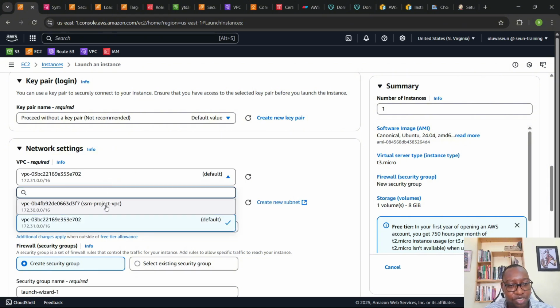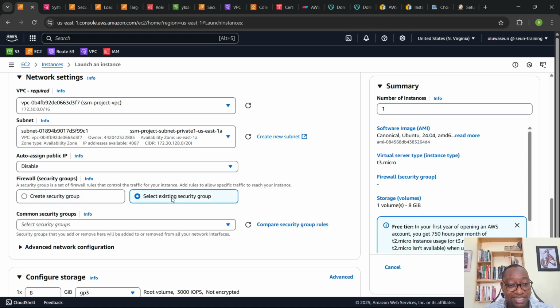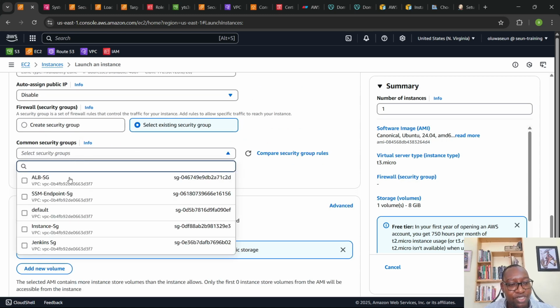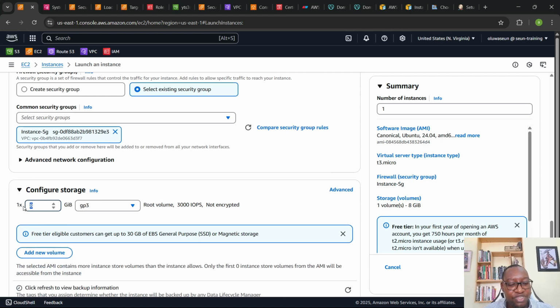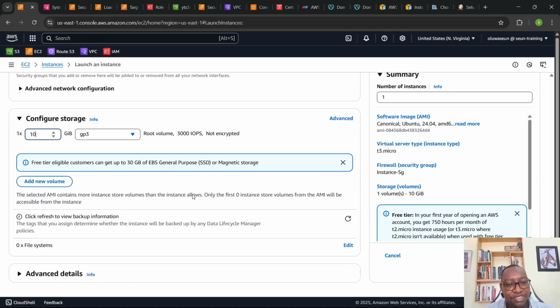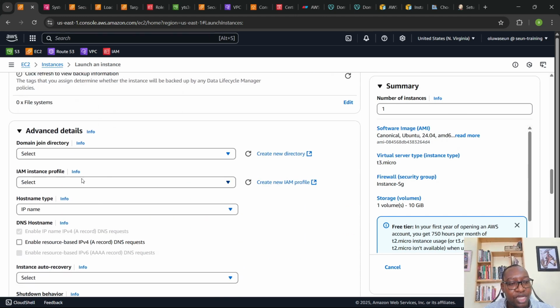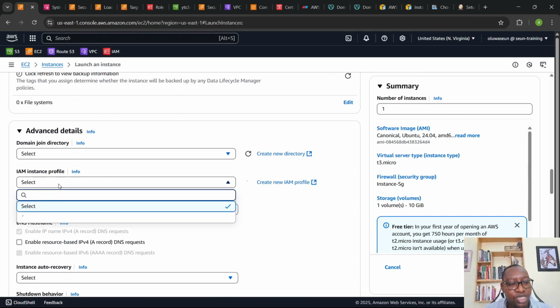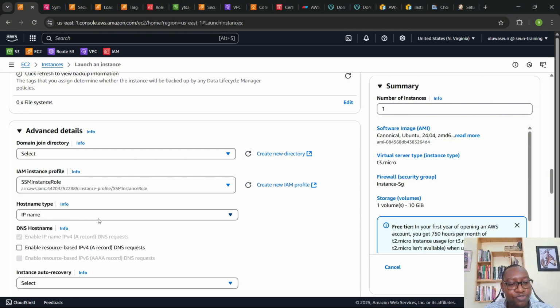Let's edit the security group. Select this. That's also going to be in a private subnet. Select the existing security group, and we're going to select this one, the instance SG. That's the security group for it. We can give this maybe 10 gig. It doesn't matter. Then we come here and we want to attach a role as well.